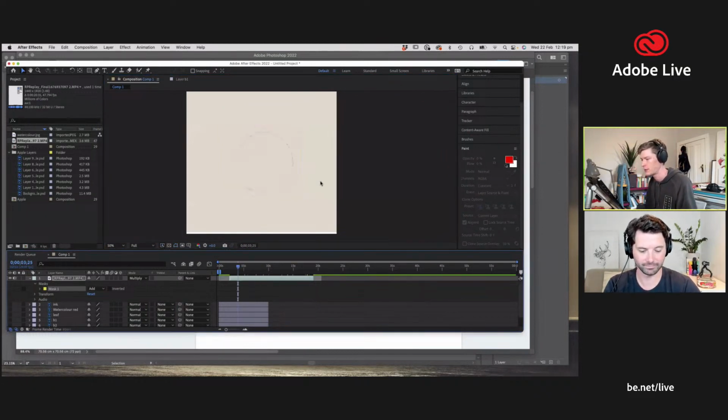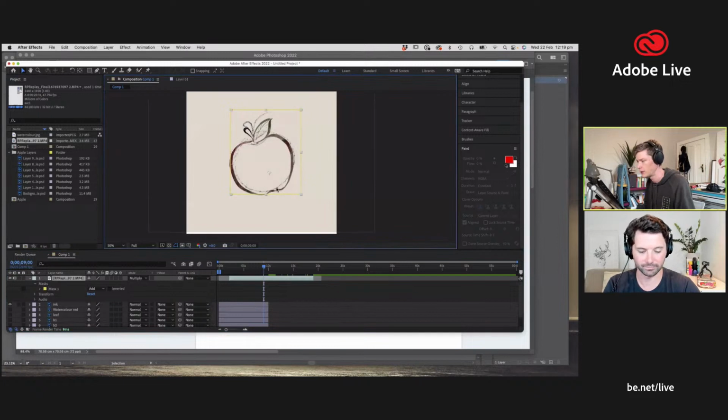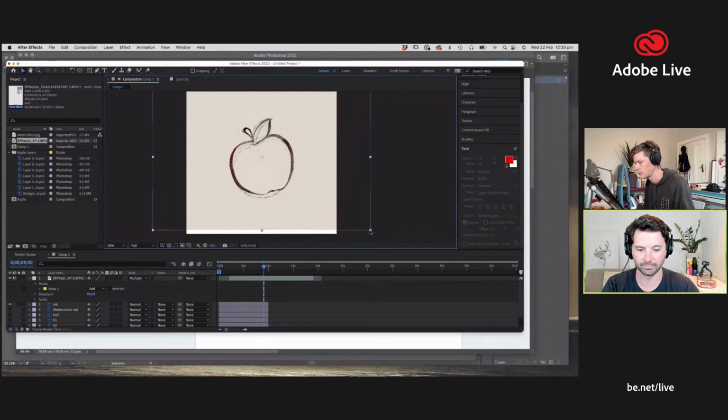So now we can just play through, and we've got our apple appearing from our screen grab onto the watercolor paper. Now I just need to make sure that I've got that in the right position to play over my existing apple. So I'm just going to reposition that a little bit. Might need to shrink it down ever so slightly. Oh, wrong one.